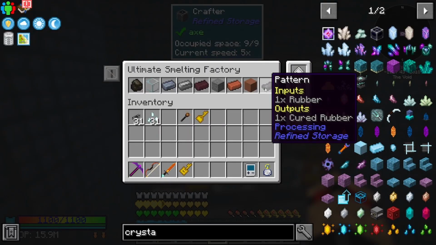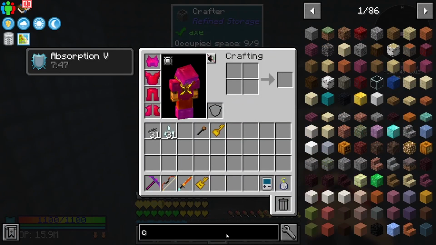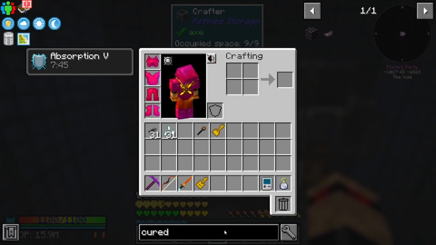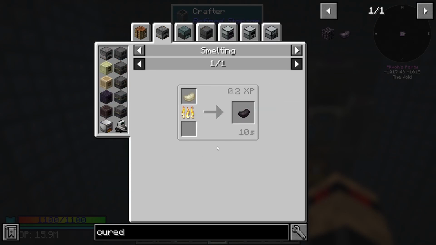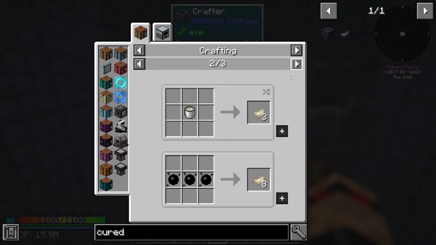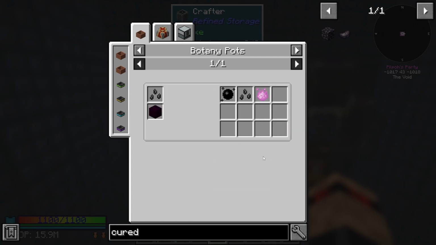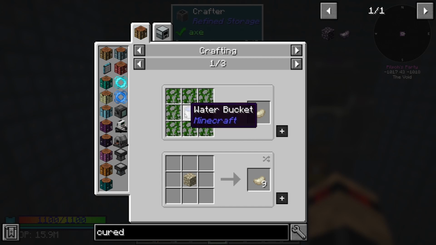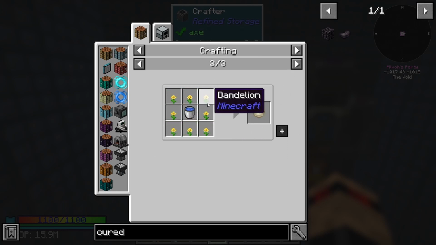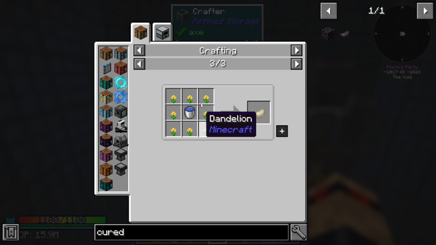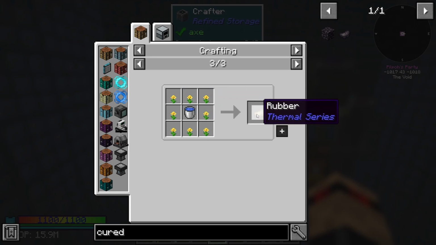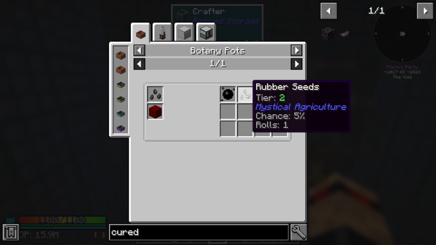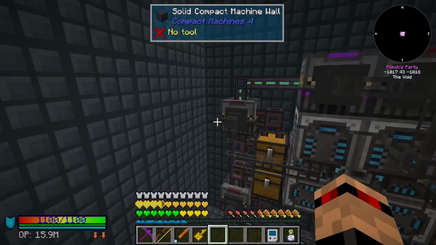But yeah, that's the cured rubber, which I made from the rubber, which I then got from this essence, and this seed is easy enough to make as well. So I made 4 rubber, which you'd think I use vines, but they've actually added this recipe. I have loads of dandelions because I set that automation up ages ago, right? So yeah, I just made 4 of these and then did the seed thing for it. And yeah, we've now got ridiculous amounts of that.